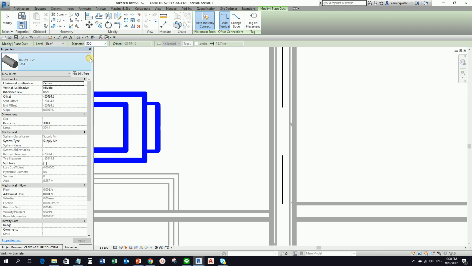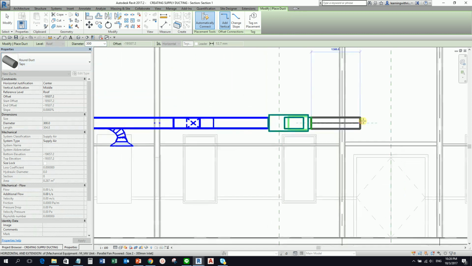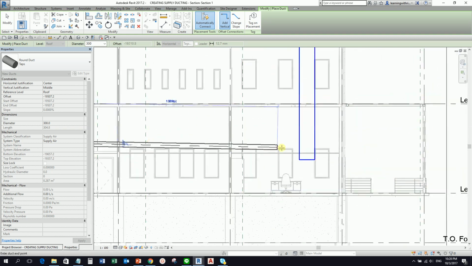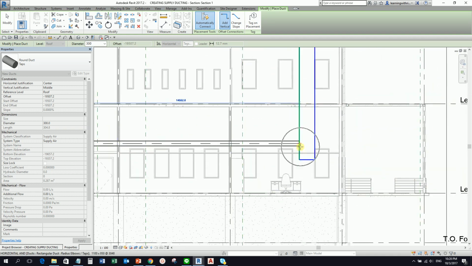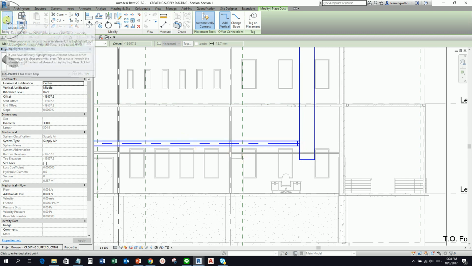I select this one. Okay, then I click here. Make sure you click the point, and then you just go all the way and connect it to our main duct here. So I just pick. There you go. And then I select modify.